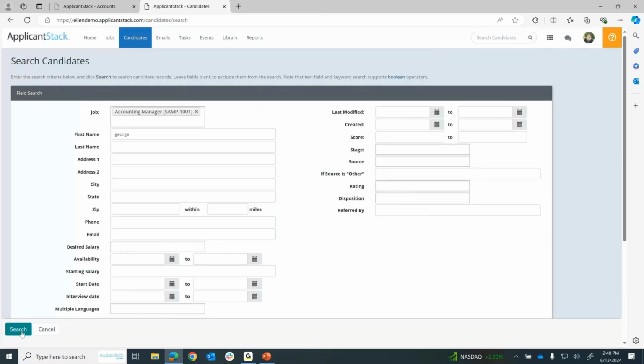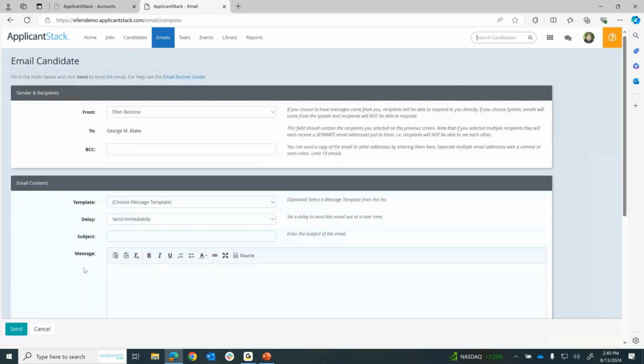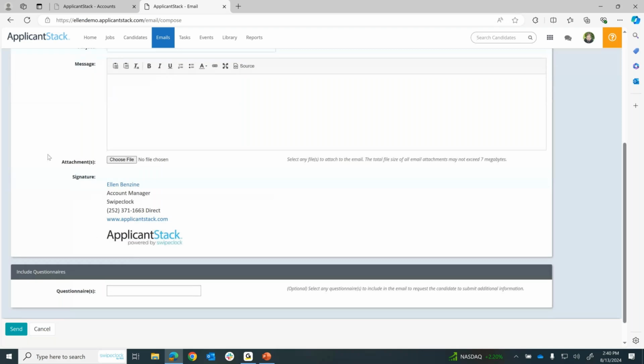If I trigger this search, we have George Blake, who's applied for that accounting manager job. But in theory, you could have many candidates who match your search criteria. You could then highlight all of those candidates and then email the candidate or text the candidate if you've got texting capabilities. You can say, hey, we have created a new accounting manager opportunity. You may be interested. Are you available? And again, through mass communication, email and or texting, you can contact those folks immediately.